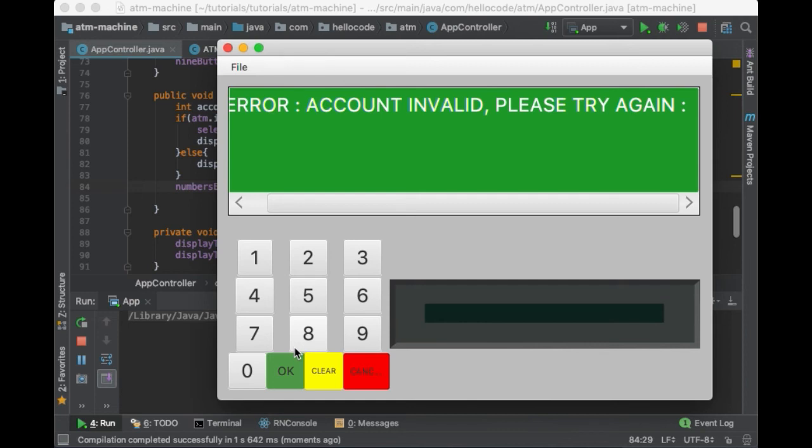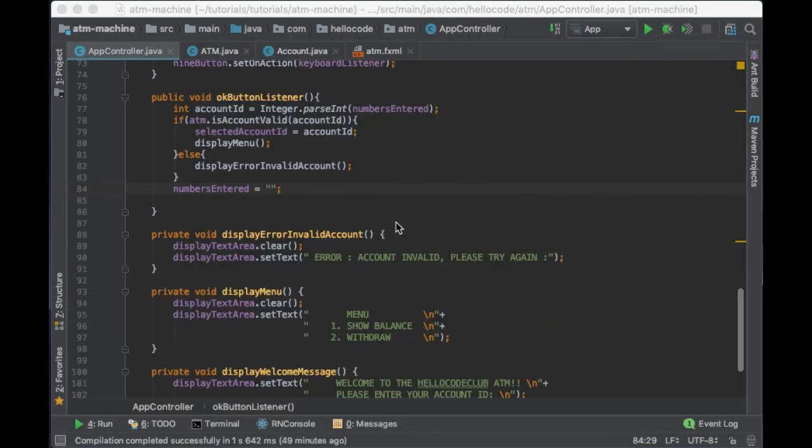That means after the user enters a valid account ID, the user will press OK, then the menu will display, and then the user will press 1, which means display balance. And a message with the balance will pop up in the display. So let's see how to do that.